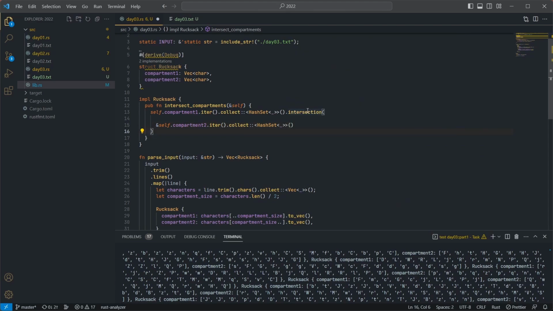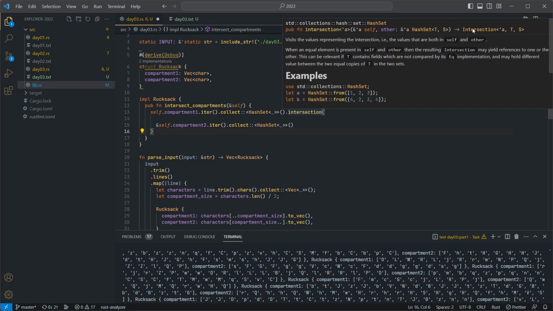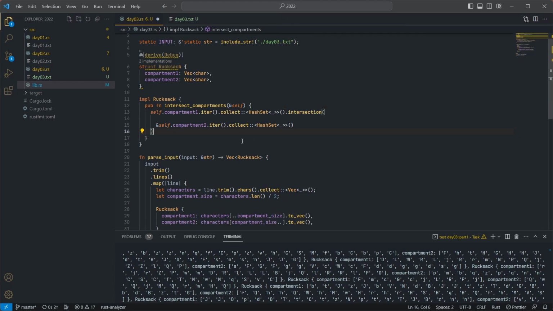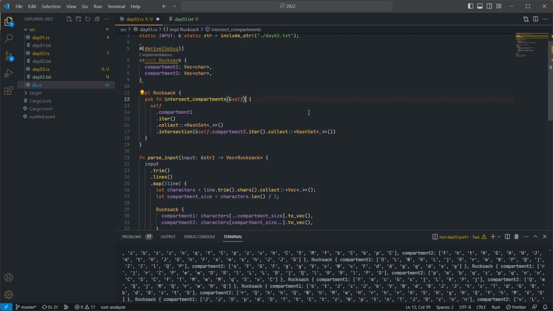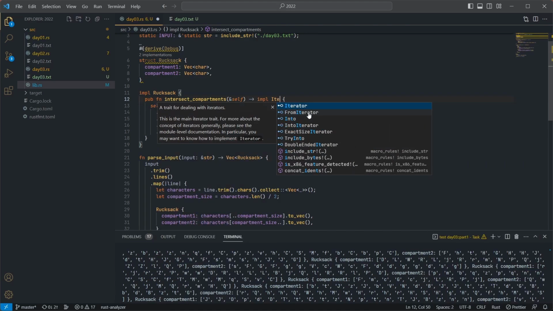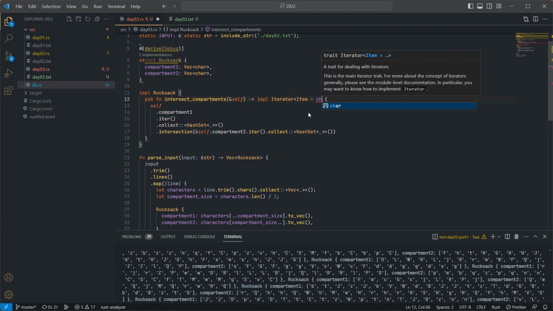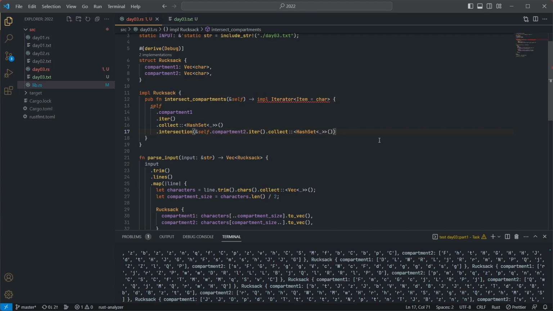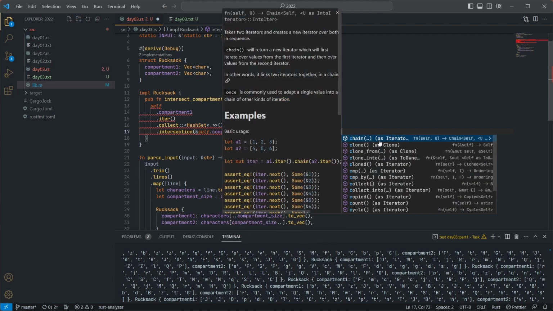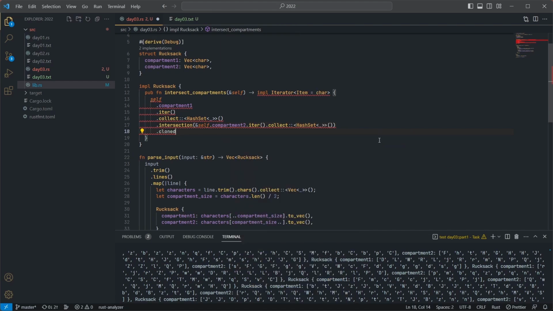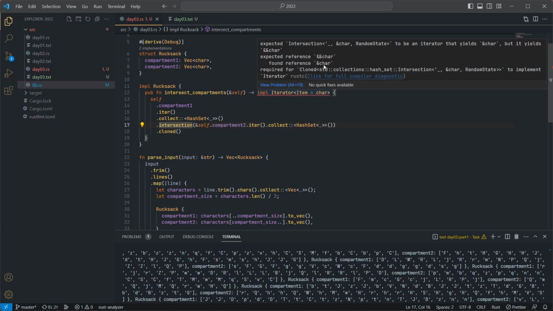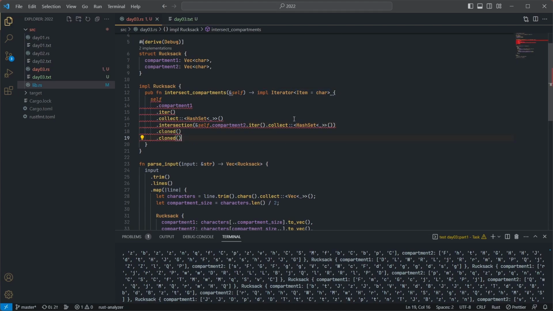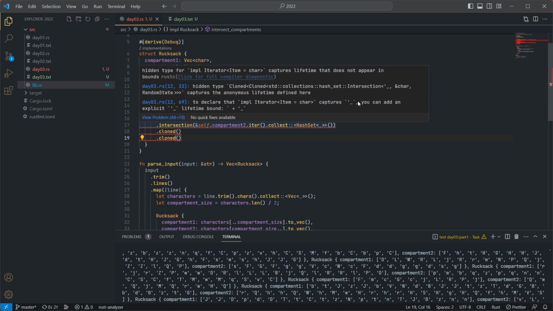And we get an iterator. We just return an iterator. Item equals char. Expected 2 borrows of char. Okay, that's a little bit too much. Let's clone it. Let's clone it again.